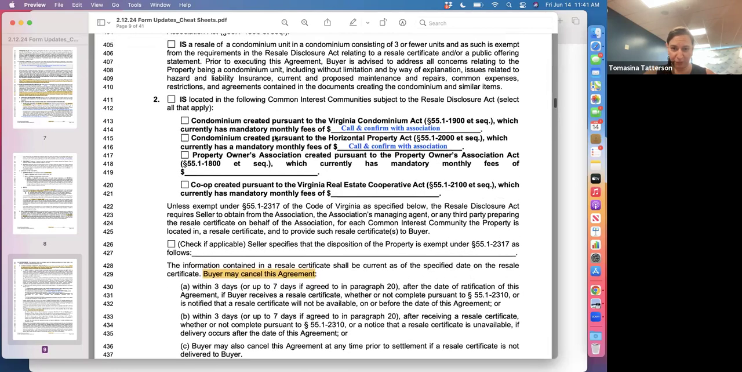Yeah, here we go. This is one that we actually talked about in Stomp the Broker a couple of weeks ago. Discrepancy between what is a Horizontal Property Act or Virginia Condo Act. I'm not going to get too into that, but I like what's listed here. Call and confirm with the association. In the MLS, there should be a phone number for the association. If not, again, you can find it online.